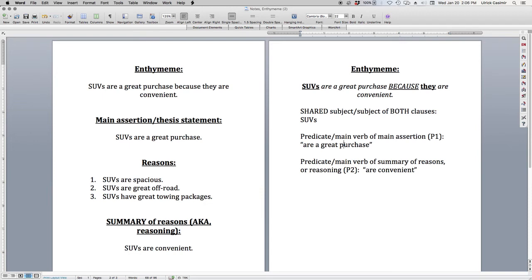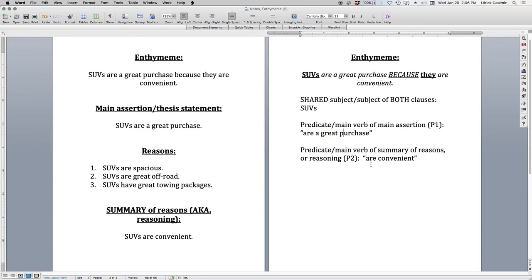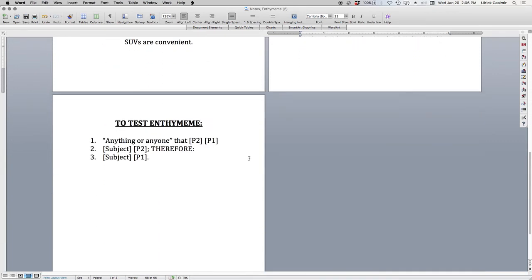So one thing that I would suggest is that you go back to your own enthymeme and make sure that it's built properly. If you make sure that it's built properly before you get into this enthymeme testing, then this would really help you identify any flaws in your thinking or in your argument.